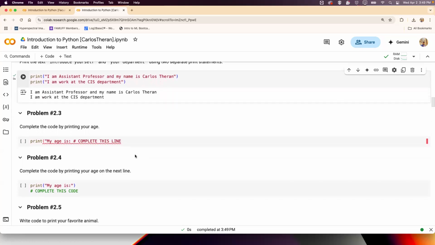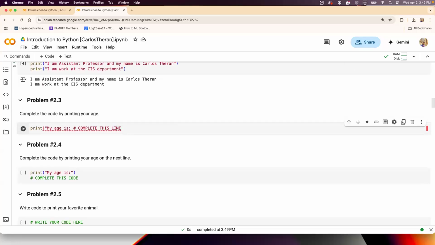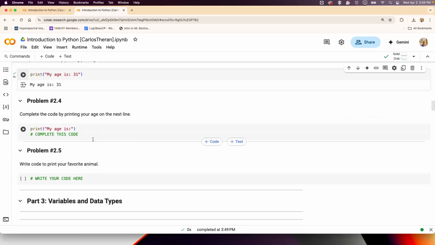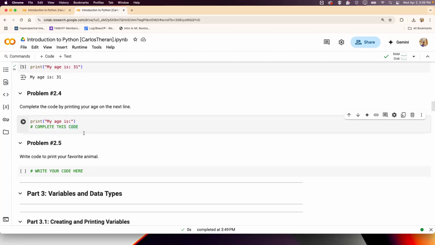Let's practice one more time with the print function, problem 2.3. What we are going to do is the age. If you notice, we are using the double quote to print the string value. In this case, my age is, let's do 31, and let's print it. Okay. So complete the code by printing your age on the next line. So this is actually repeated, we can just skip that one.